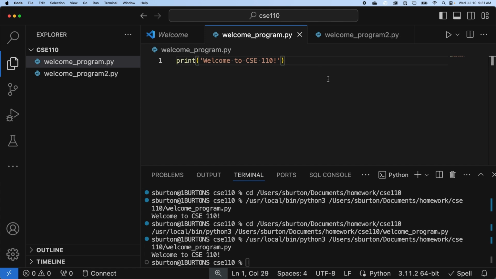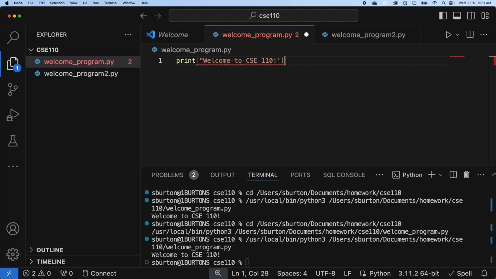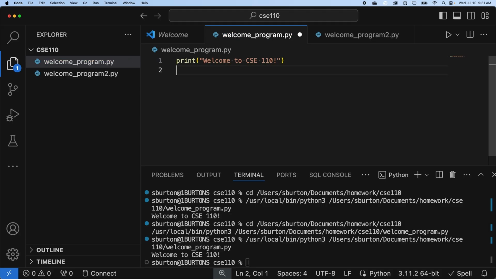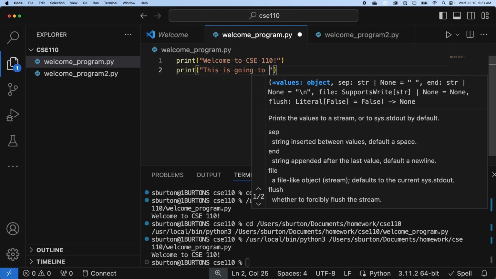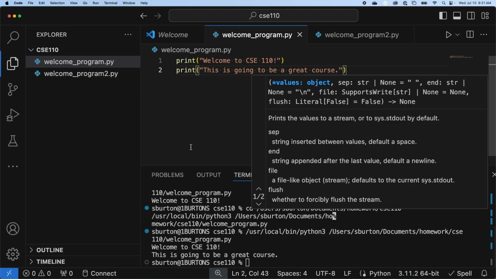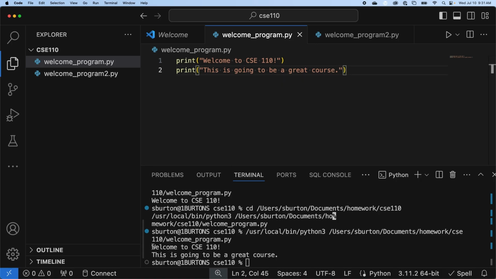Okay, let's add one more line. So first, I'm going to change this back to double quotes so that I'll be consistent here. And then I could print, this is going to be a great course. Now when I run the program, I'll see both lines displaying here. First, welcome to CSE 110, and second, this is going to be a great course.